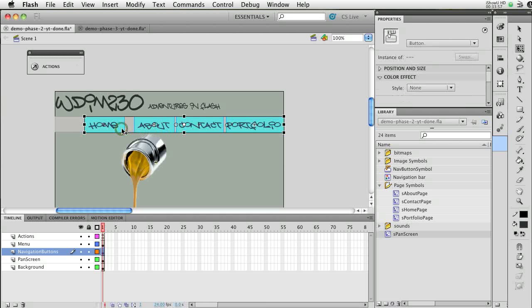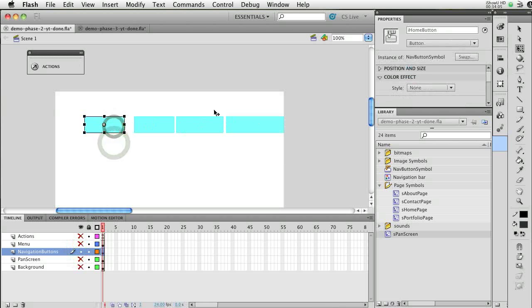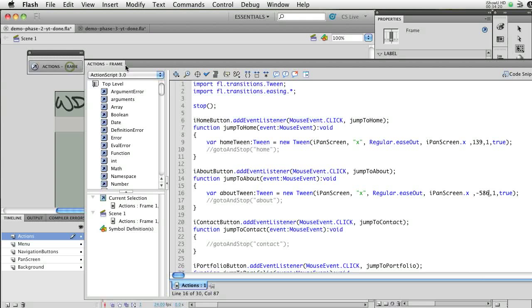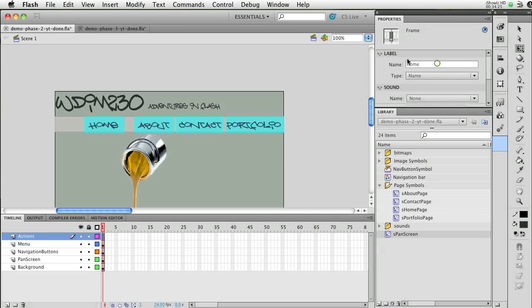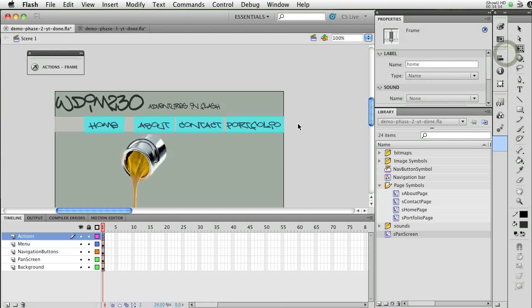Each one of these frames hopefully will have an instance name like iHome button, iAbout button, iContact button, and iPortfolio button. So this should hopefully fix my ActionScript that was trying to access or add event listeners to these buttons, and that is what the error message was about a few moments ago. So let me try this one more time to see whether my file will now execute properly.